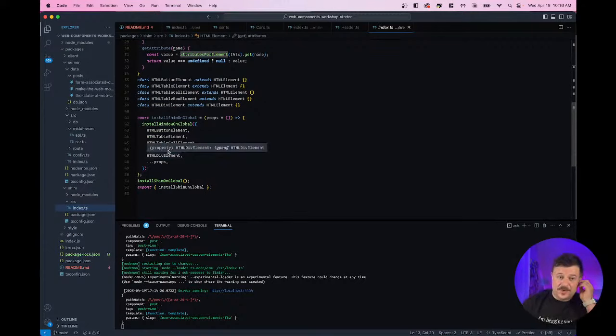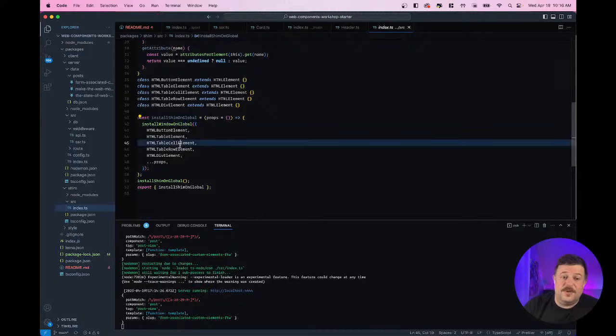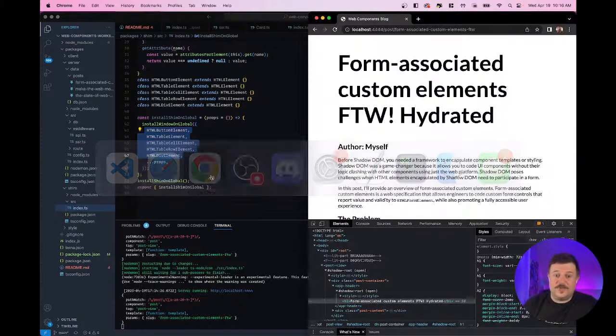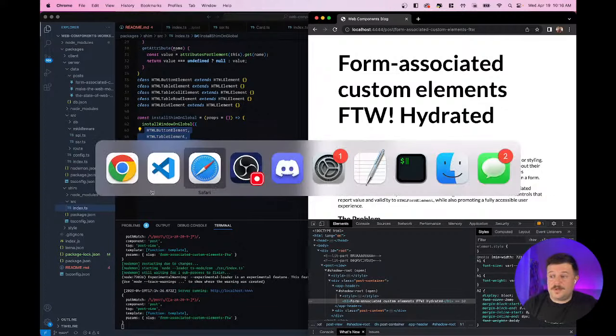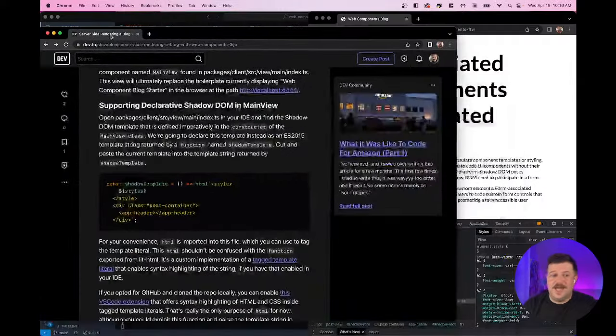So you can call your own function that calls install window on global, but also passes in any other DOM APIs that you may be using server-side. And this is really necessary if you have, for instance, customized built-in elements in your project, which we go over in my book. We go over a bunch of uses of customized built-in elements.